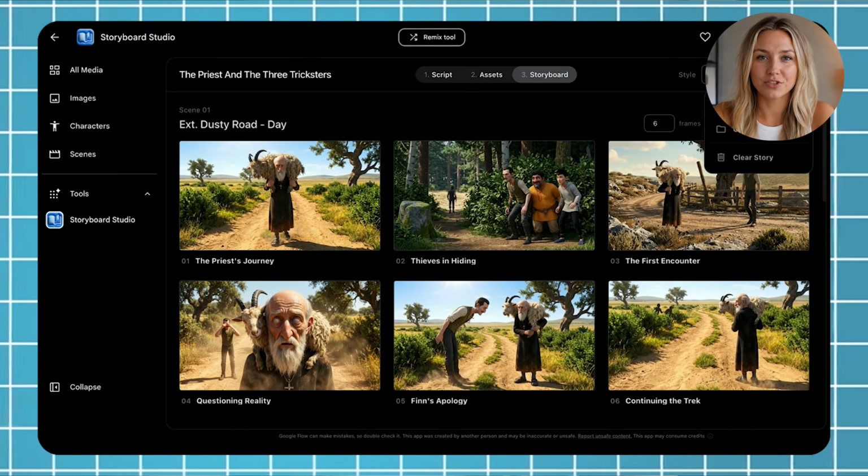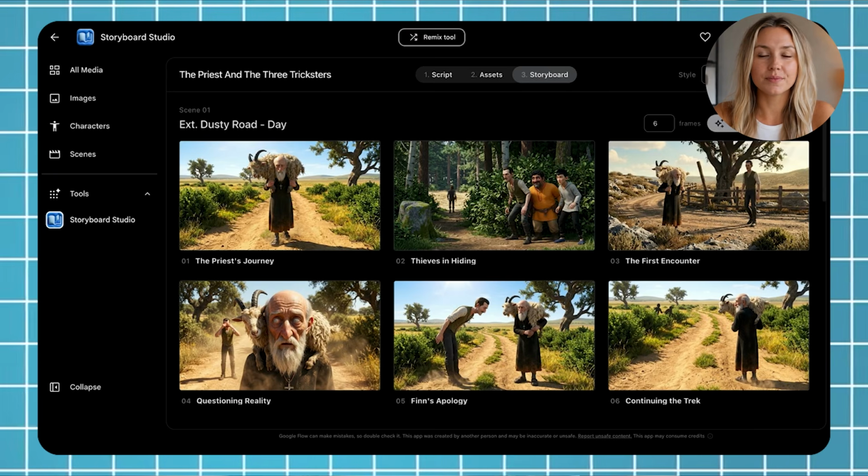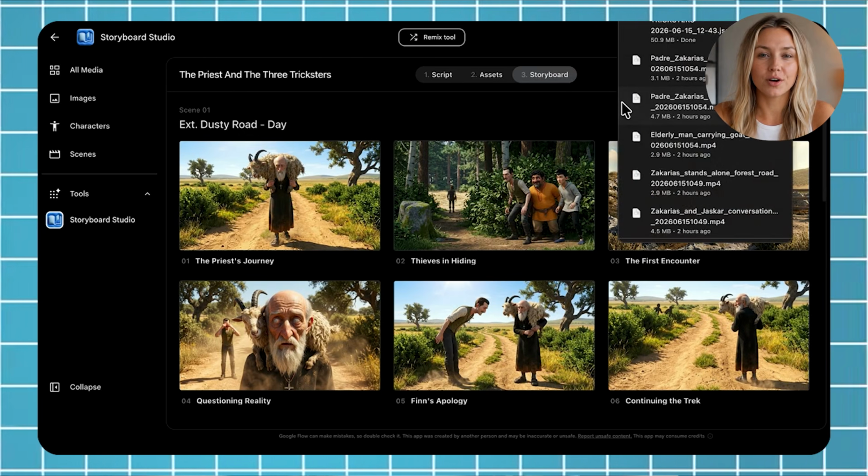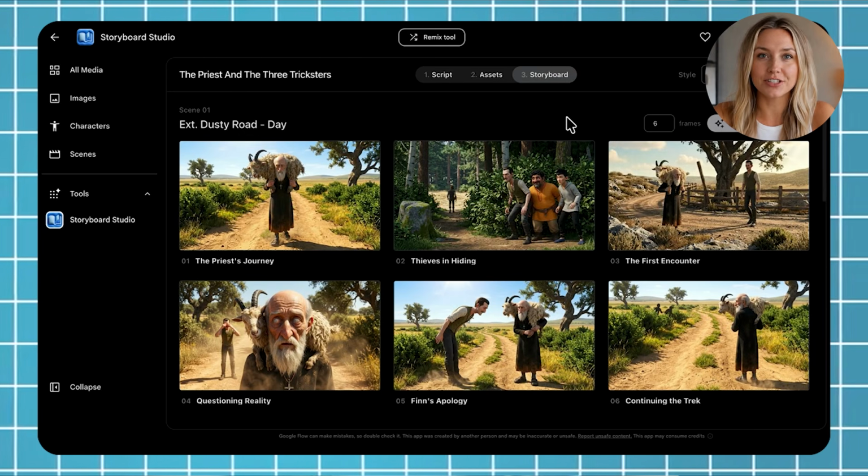One thing worth knowing before you move on is that saving your project matters a lot here. If you close the tab before saving, you lose the script breakdown and the structure entirely, and you'll have to rebuild it from scratch. So save it, and then let's move on to giving your characters a voice.